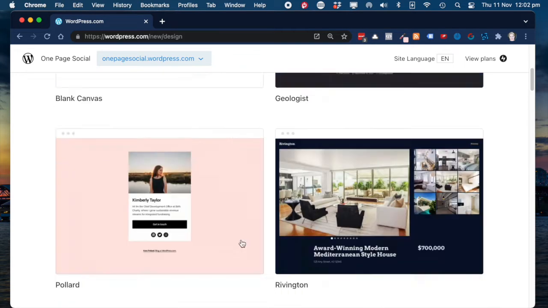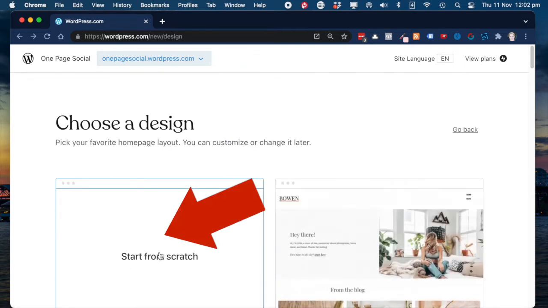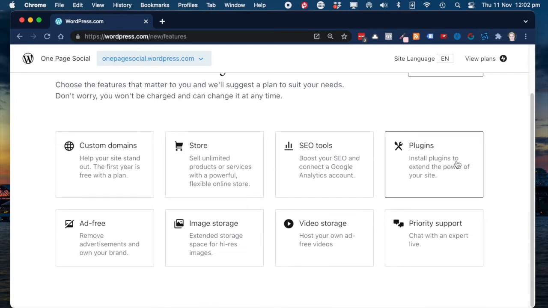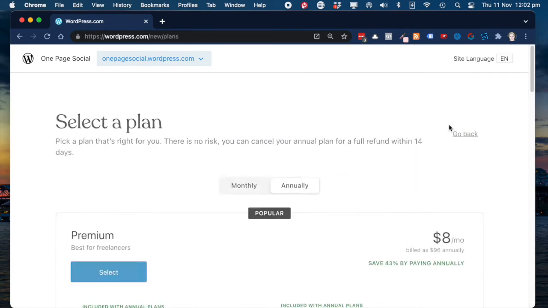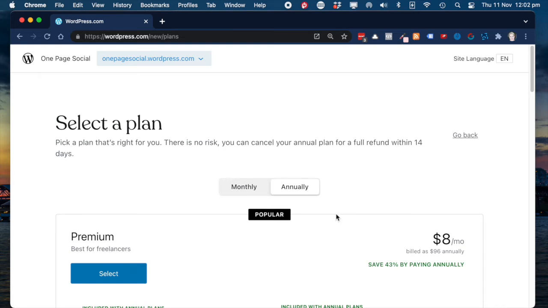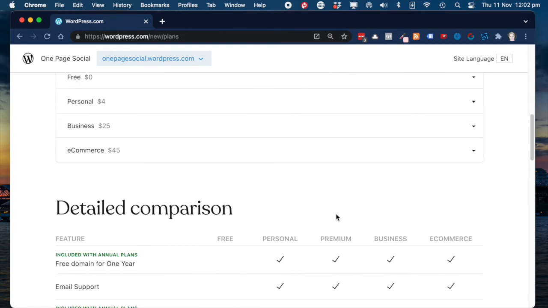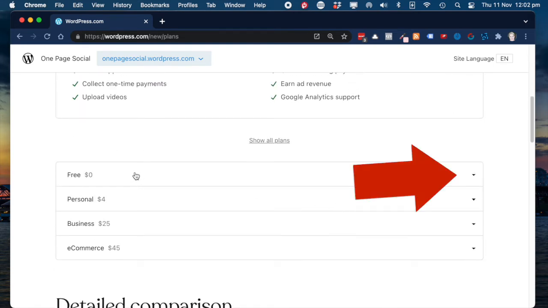So, unless they have a blank one here, I chose that one, Start from Scratch. I'm not going to choose any of these tools because we'd have to pay for them, so I'm going to skip now. And then it's going to ask me again to pay. Do not pay until you know what you're paying for and that you need it.